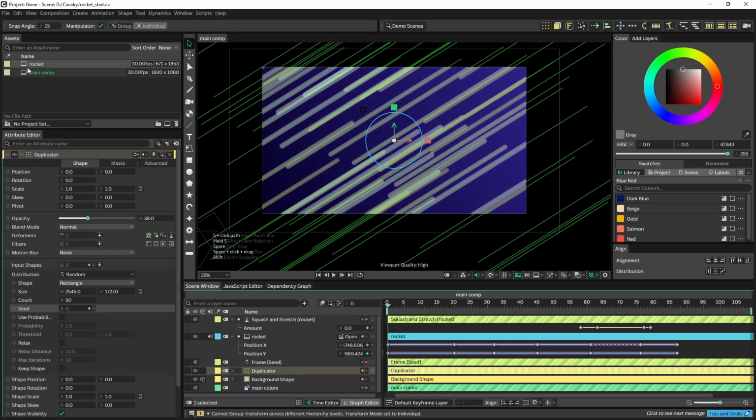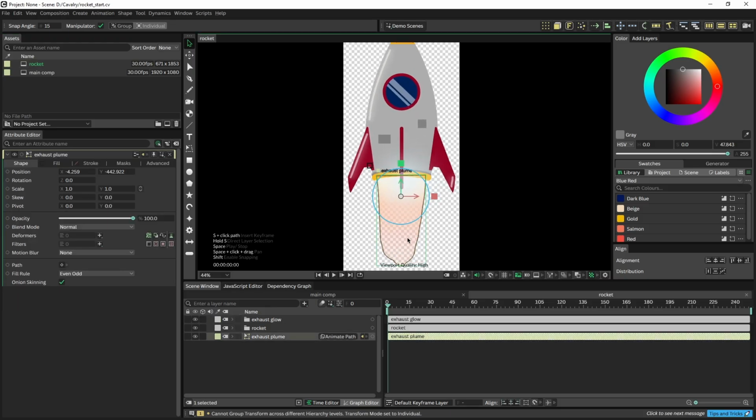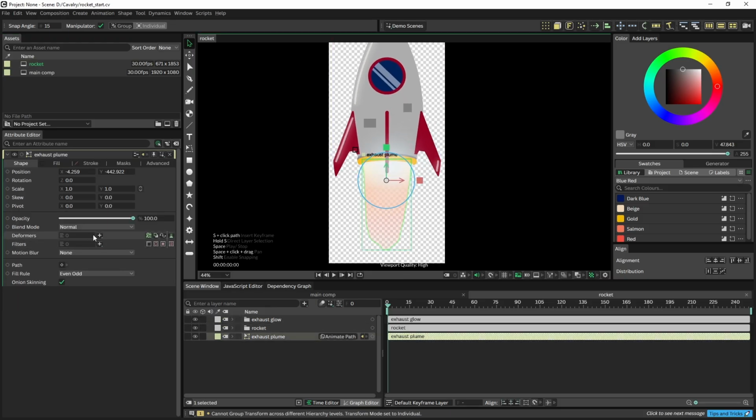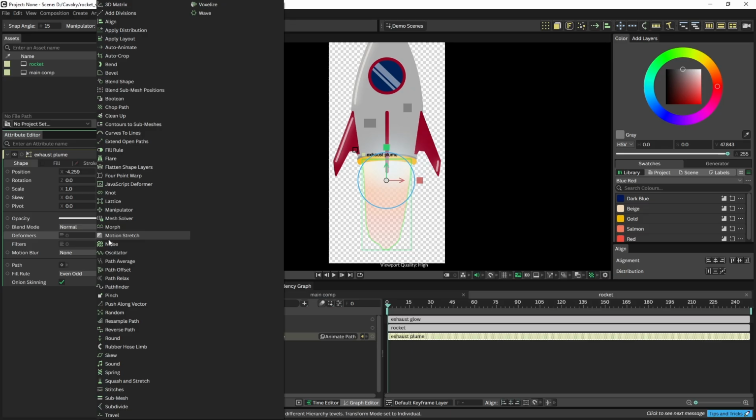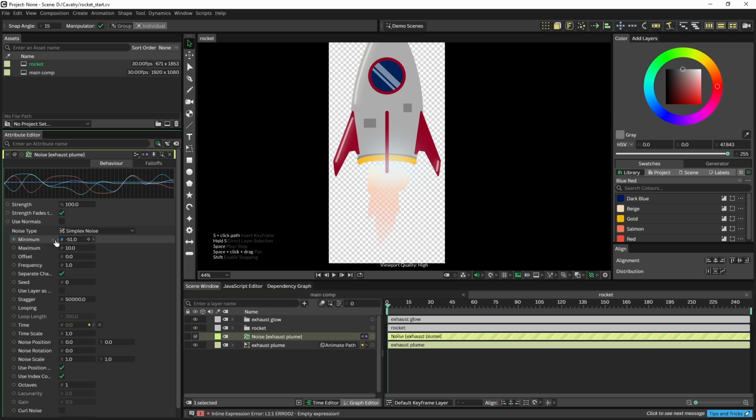Now let's go to the rocket and add some movement there. I'm going to add some movement to the exhaust plume. I'm going to add a noise deformer. Let's go to the settings of the noise deformer and make these values a bit larger so we can see what's happening. By default, the movement is very slow, so let's go to the time scale and set this to 50. This is a lot faster.